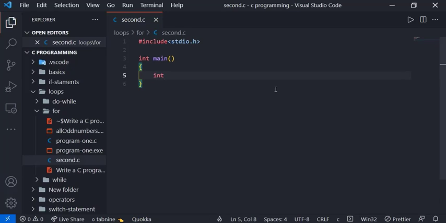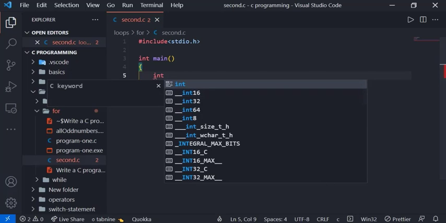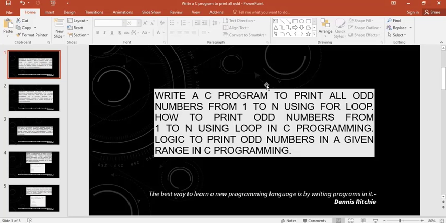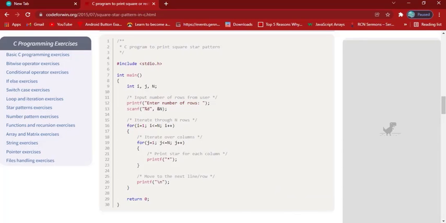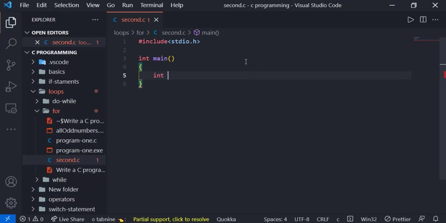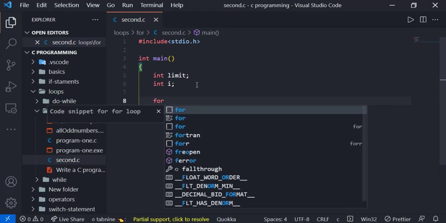Let's say int, because the question is saying write a C program to print all odd numbers from 1 to n. So we want to allow the user to enter that n. With that out of the way, let's declare number, which the user is going to enter. Let me say int limit, then say int I, like this. I think 2 variables are enough for now. Let's check if it is going to work.